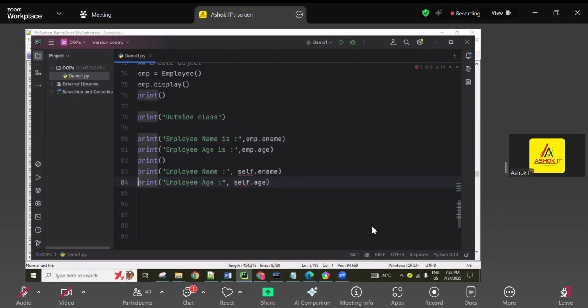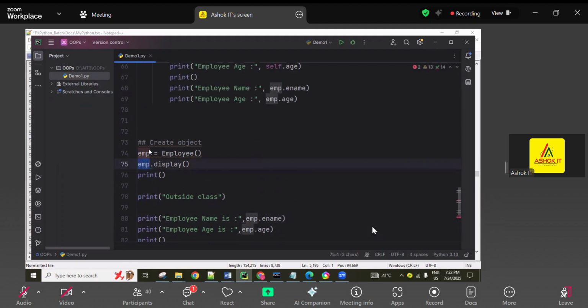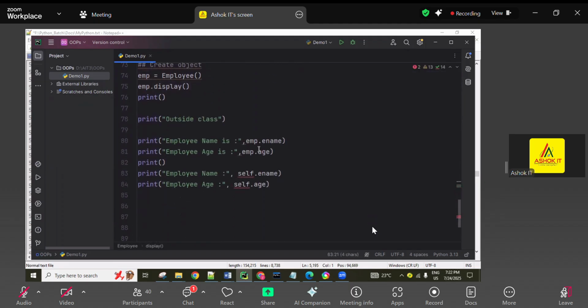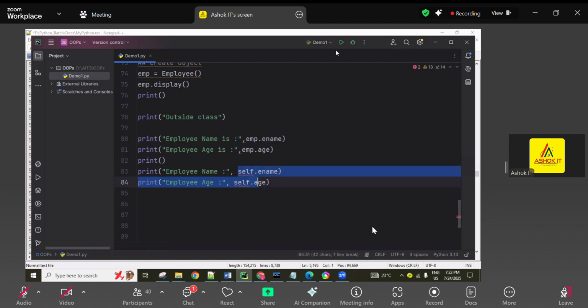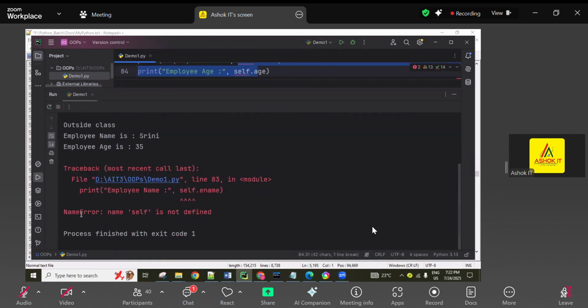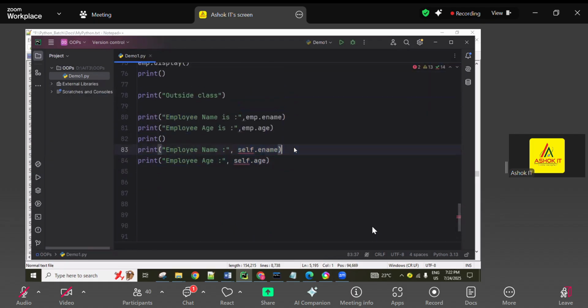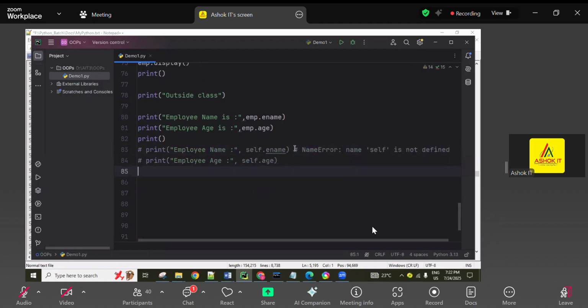So the self parameter is not working outside the class. Why? Whenever we send this emp to the self, then it works only inside the class in any method. But outside, I'm trying to access it, so you're going to get an error. Now you get a name error: name self is not defined. You are going to get this error because of these things. So always blindly remember, the self parameter does not work outside the class. Only the class reference emp can be used.